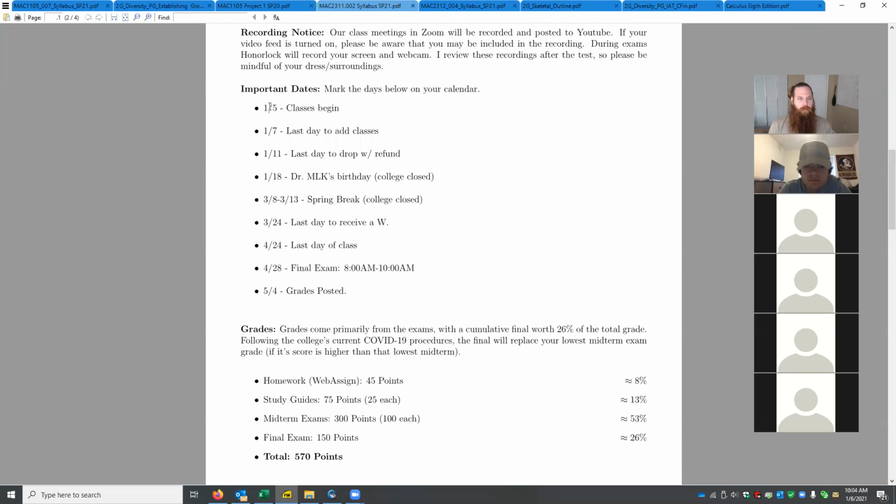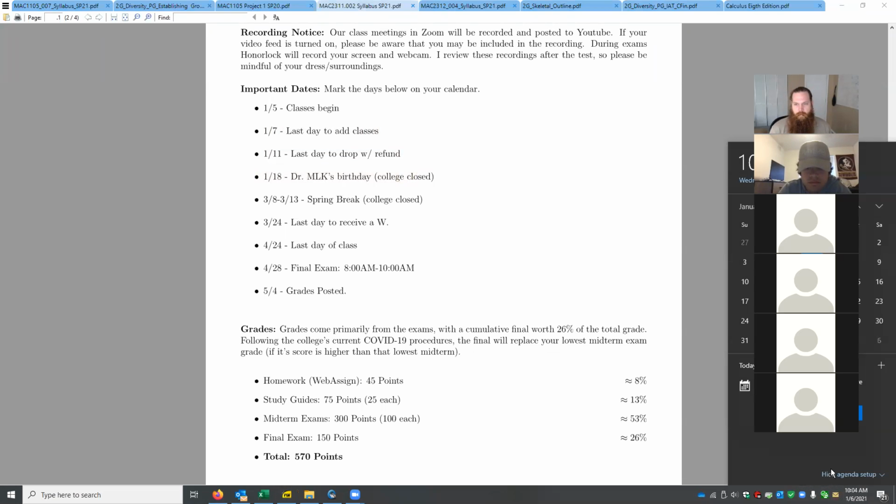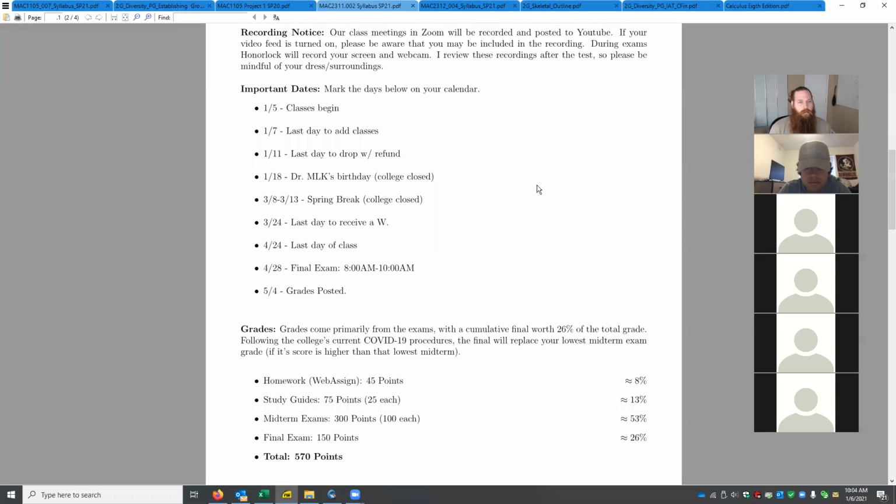Some dates that you may want to put in your calendar. Of course, the day classes begin is fairly straightforward, but this is important. The last day to add a class is tomorrow, and the last day to drop a class is the 11th, which I think is next Tuesday, or sorry, next Monday. So if you wanted to switch classes or switch sections for this class or any other class, the last day you can add a new section is tomorrow. And the last day to drop any class and get your money back, with nothing on your transcript, is next Monday.